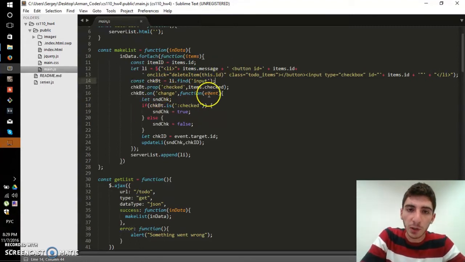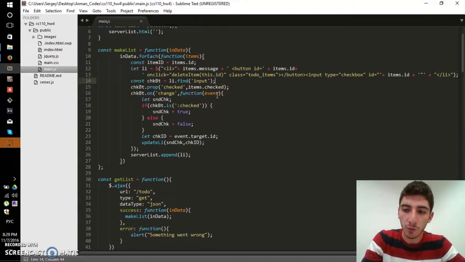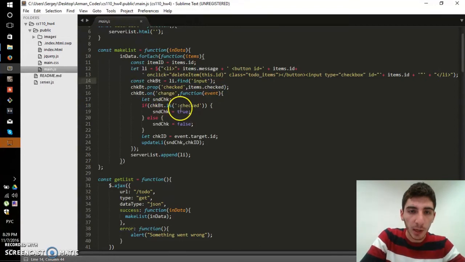So on change, if someone clicked on it and changed from false to true or from true to false, we are checking, like here we get the state. If it is checked, we set it to true. If it is not checked, we set it to false. And then we update li.